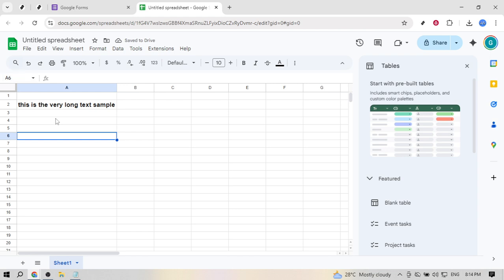If you misclick and resize the wrong column, press Ctrl+Z on Windows or Command+Z on Mac to undo immediately.